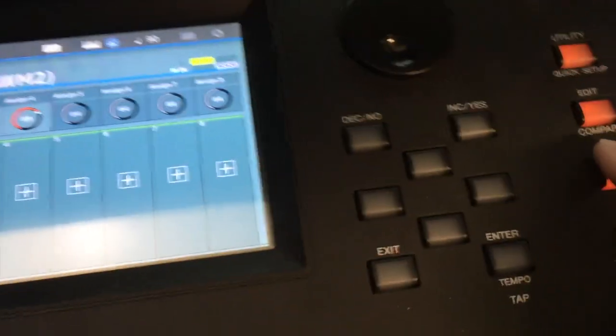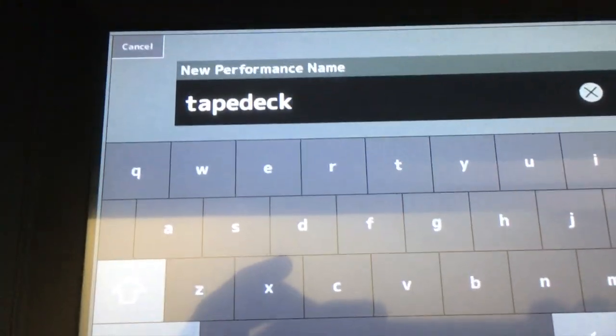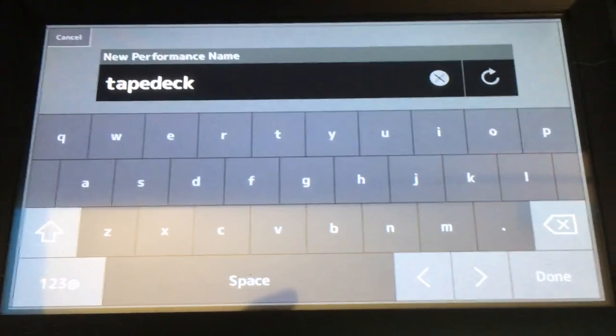Okay, and now's a good time to save. So I'm going to hit Store. And I will say Store as a new performance. Give it a name. I'm going to just call this tape deck, because it's like I have 4 tape reels. Hit Done.